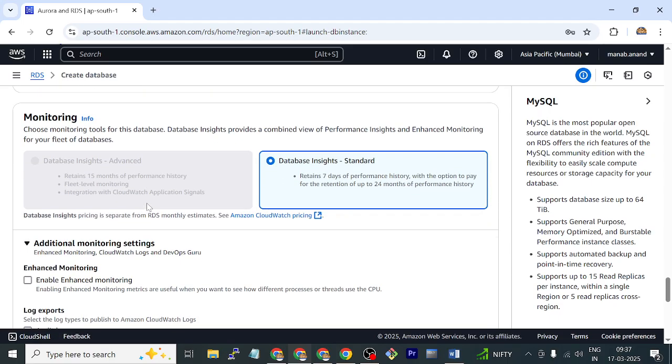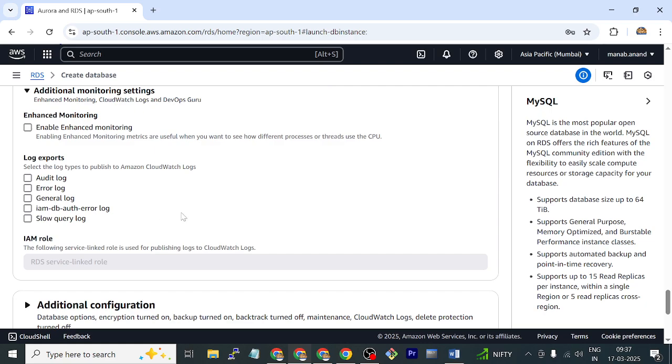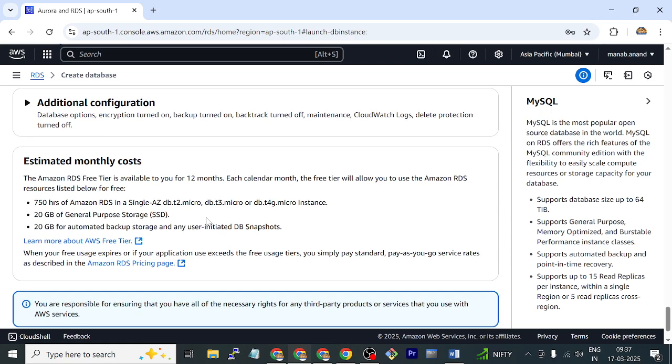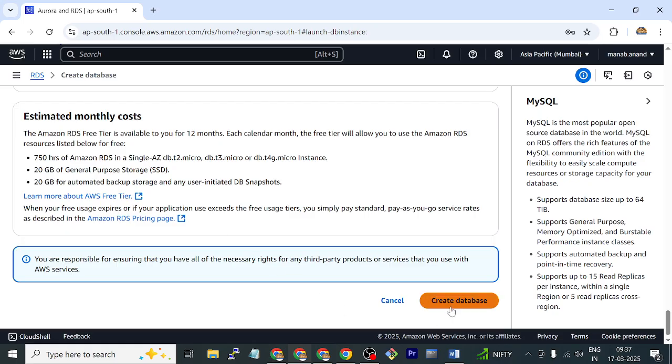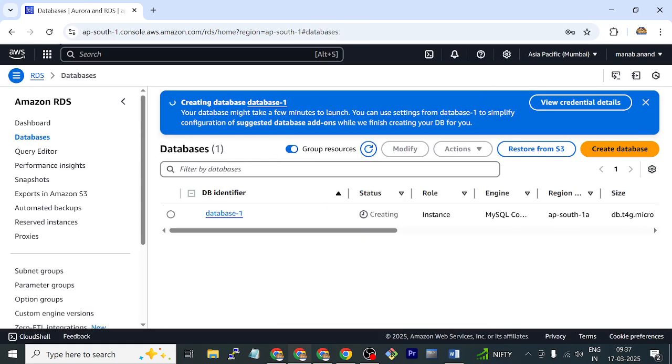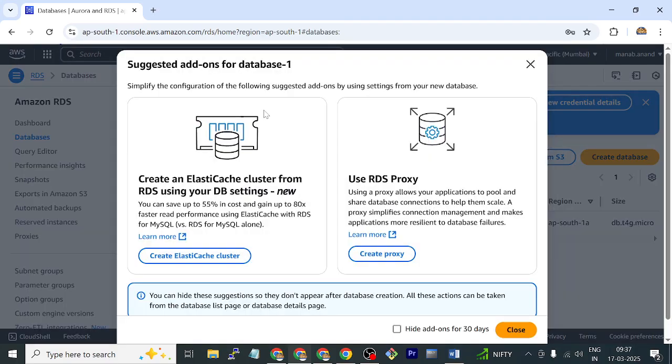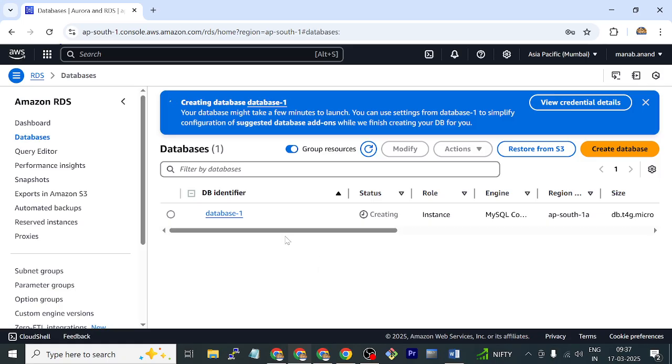Certificate, these are not required right now. Monitoring also we are not going to choose. Now create database. So database is creating. It will take some time, 2-3 minutes.